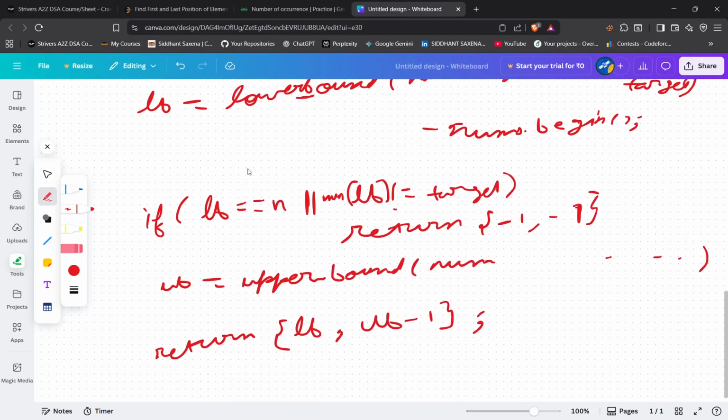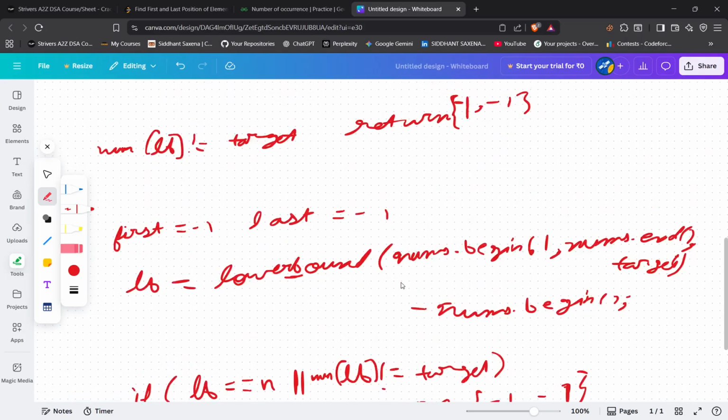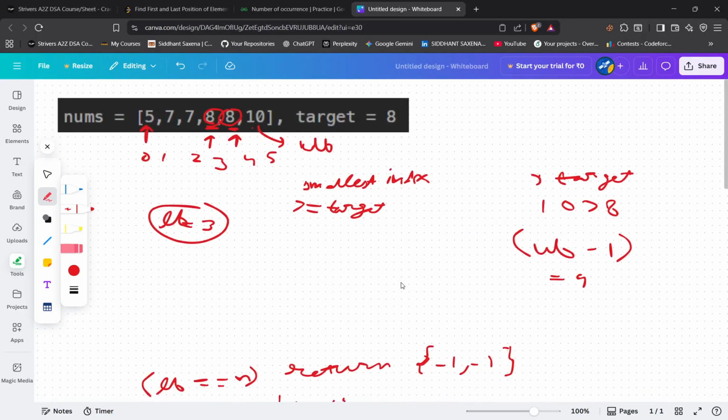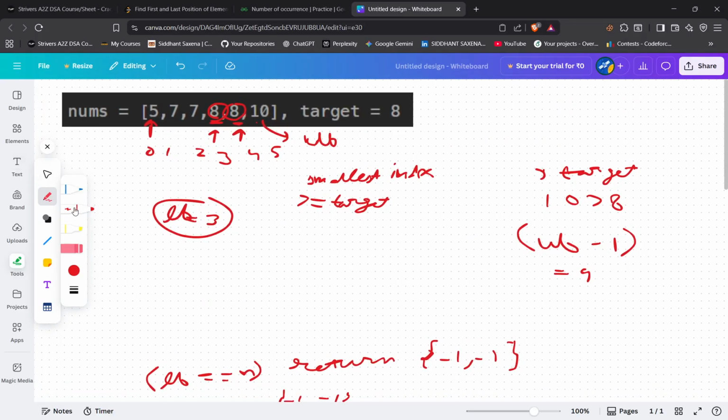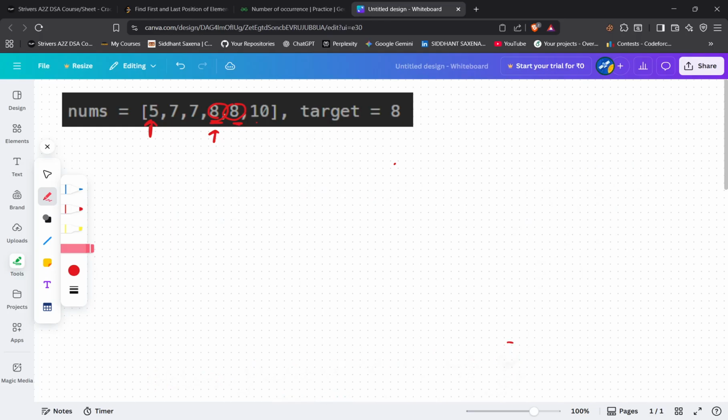You can use the direct STL of C++. Now if you don't want to use STL, we have to apply a binary search solution. What we can do is, I will show you what we can do. Suppose first of all we find the first occurrence.